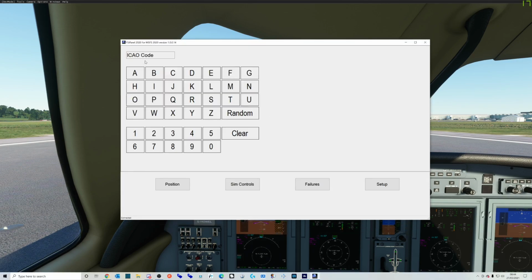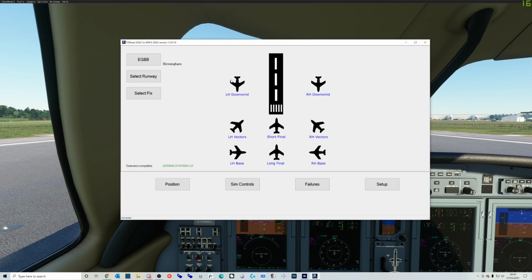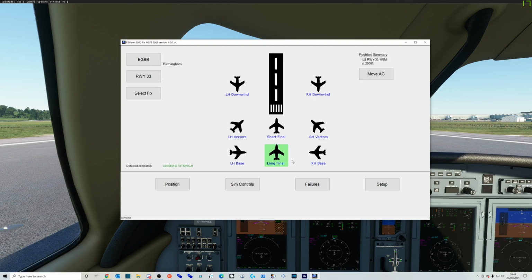Now we will select any airport. We're going to pop in Birmingham, EGBB, and then we can see there's two runways, 33 or 15, both have an ILS. We're going to select, and it shows you the actual weather. I could choose to now do a downwind, vectors, a left base, a long final, short final, right base, right vectors, or downwind. So I need to select my runway first. We're going to do runway 33, and I'm going to do a long final. Now by selecting this, see that I'm going to be ILS runway 33, 8 nautical miles out at 2,600.